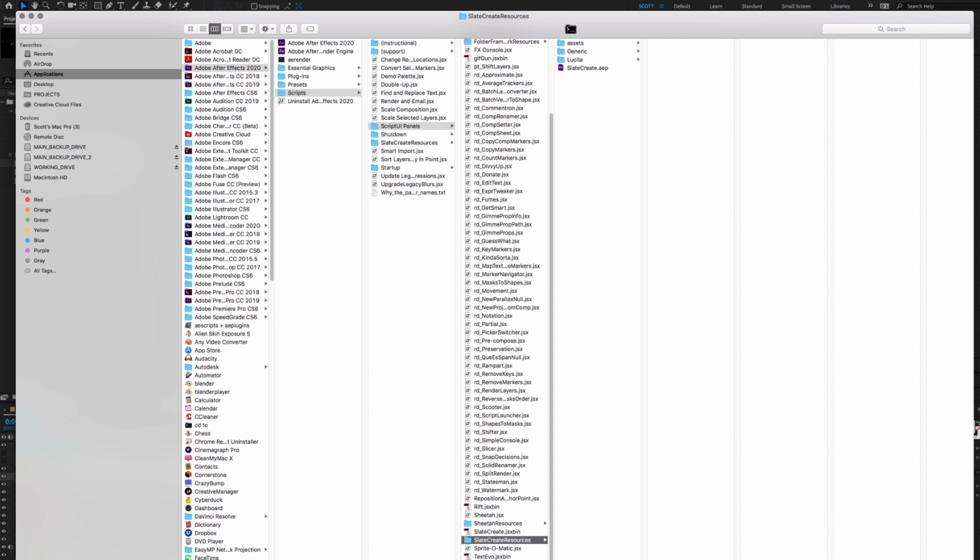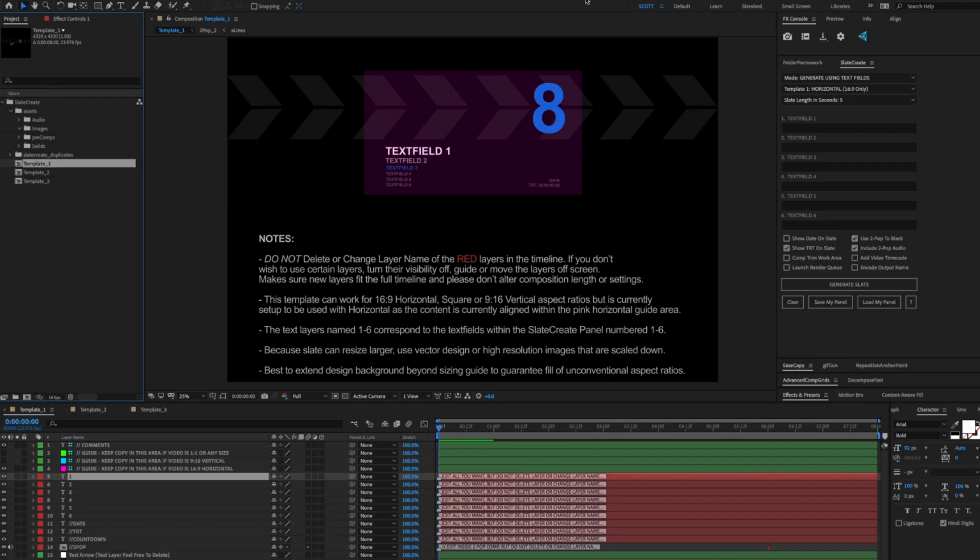Okay, so let's take a look at customizing your own design. You firstly need to open up the Slate Create templating file, which you can find in the Slate Create resources folder, which you had installed when installing the script. Once in there, you'll see Slate Create After Effects project. Go ahead and open that up, and you will notice that there is a master folder called Slate Create, which will contain all the comps and assets for these templates.